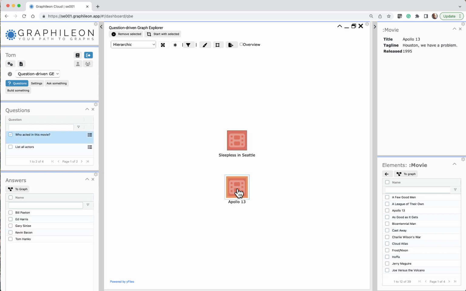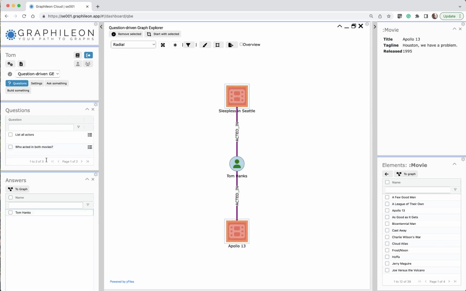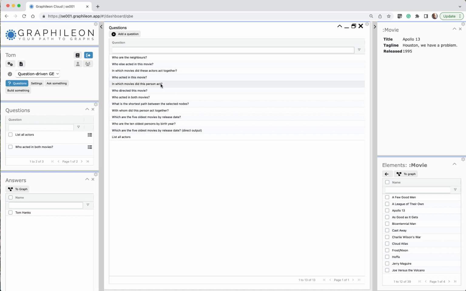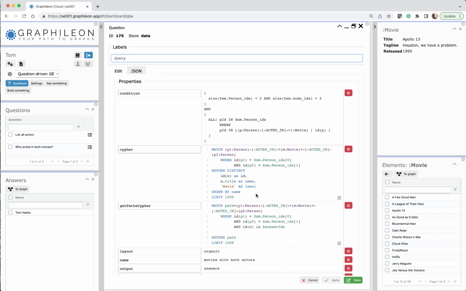When you select a single movie, there is a question about the actors. When there are multiple movies selected, there's a question about who acted in both movies. And then you can bring Tom Hanks also into the picture. This basic functionality from the question-driven Explorer relies on a number of predefined questions, and that can be configured, but someone needs to be able to write these Cypher statements.